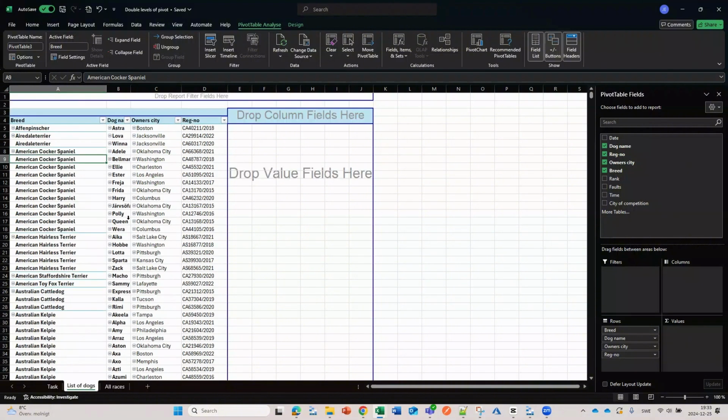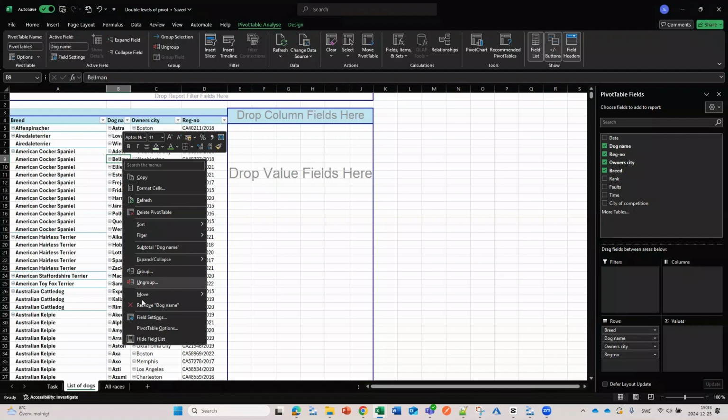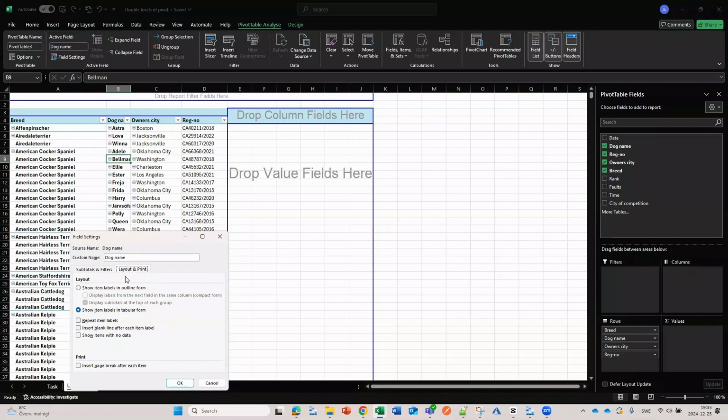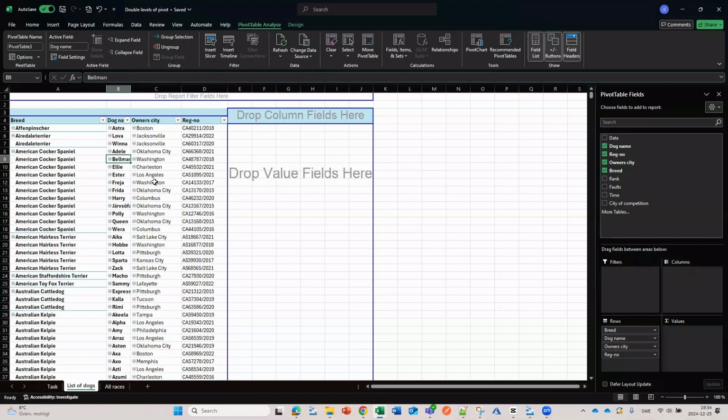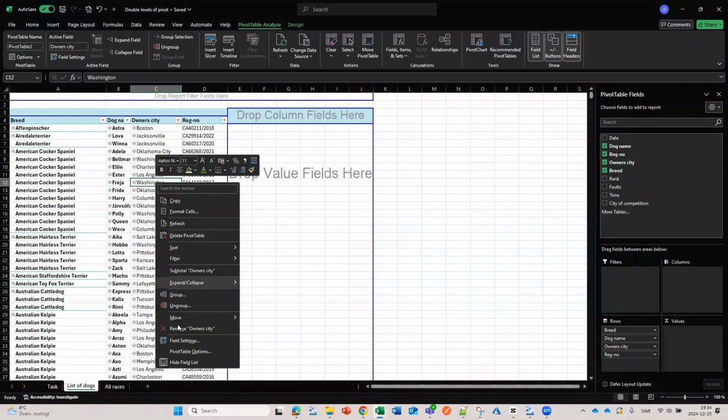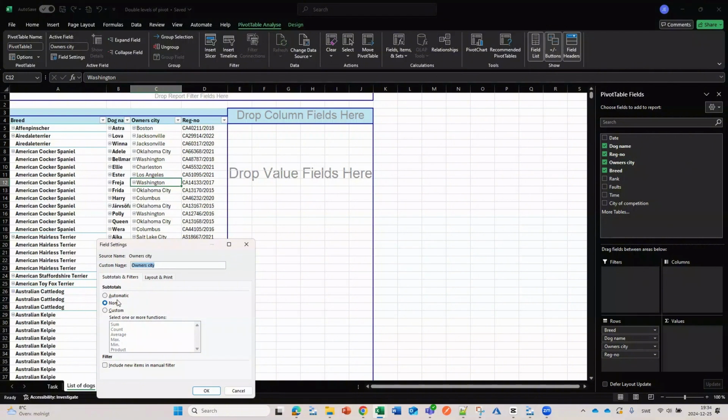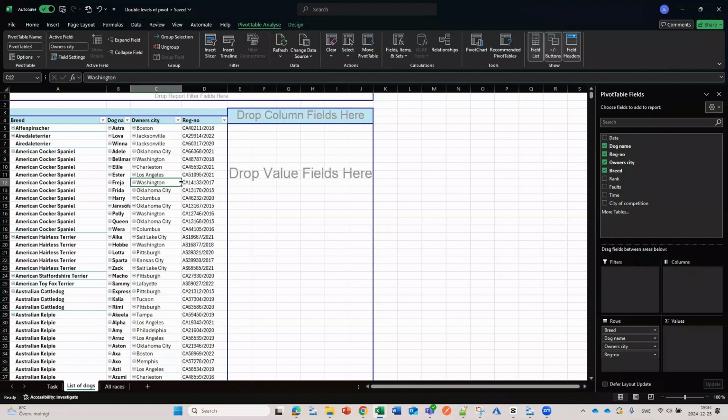So to make sure this is a complete table, we have to do the same thing. We take field settings and layout and print, repeat item labels. And we do the same thing in owner city, because that could be the same as well. Repeat. So now I would say that we have a list with all the dogs, and one dog is only there once, and we have all the data about the breed, the dog name, and the owner city.